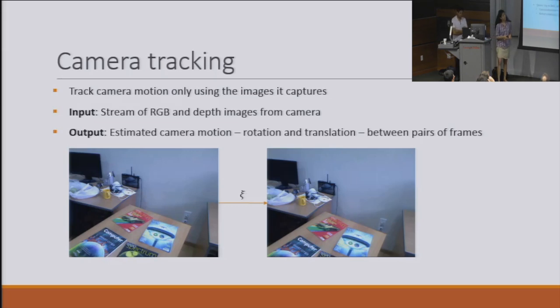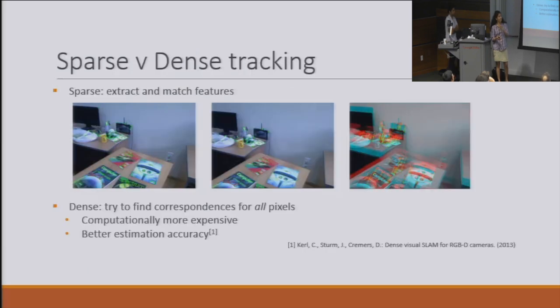The camera tracking can be done in two ways. One is sparse and one is dense. In sparse, we take a couple of hundred or so features, like the green dots you see here, and we measure the difference and calculate the rotation and translation of the camera. But in dense, we use all the pixels and find the correspondence between the two pixels, and this proved to be giving better accuracy, but it is computationally more expensive.